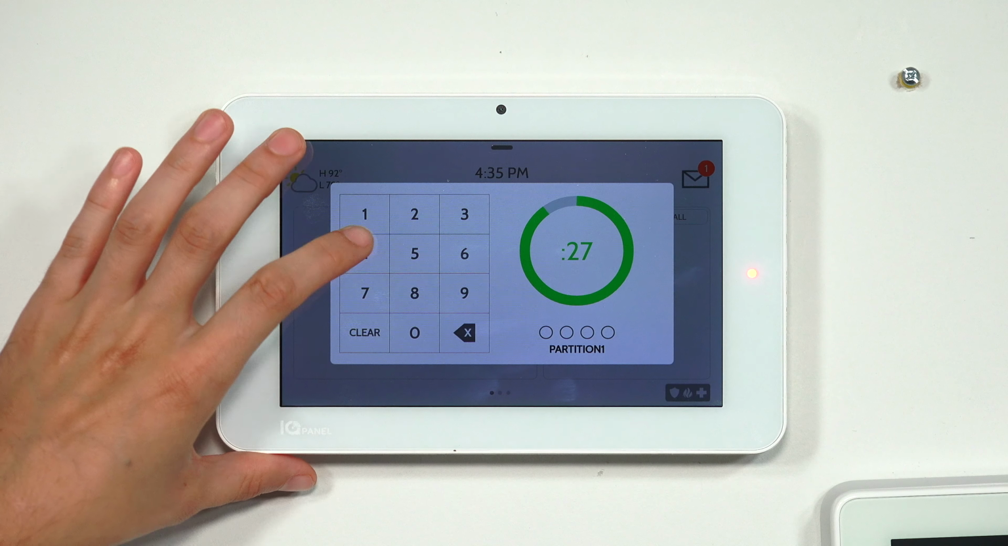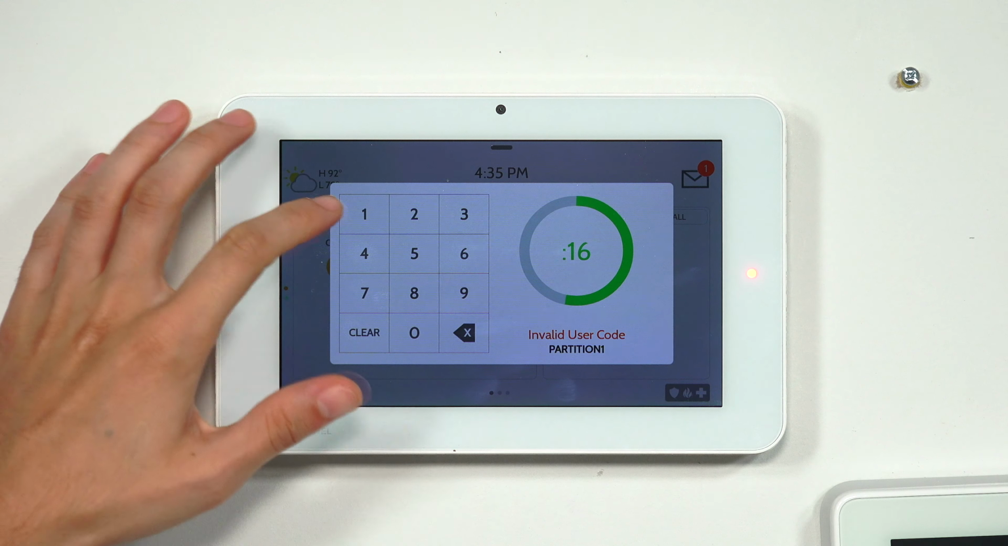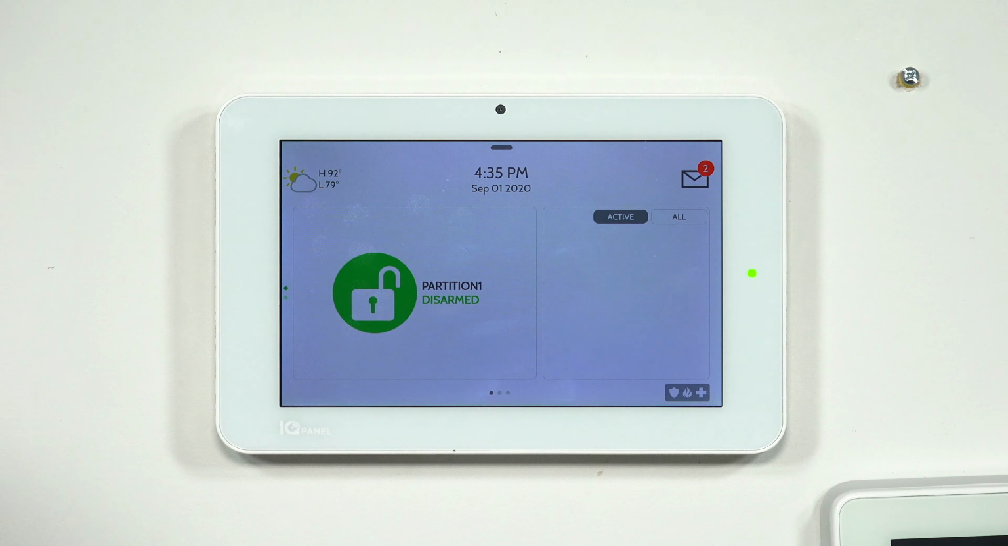So let's try with Dave's code. And oh no, Dave doesn't have access to partition 1. Looks like we'll have to try a different code. Wow, we're really running out of time here. I better hurry up and enter the master code because that one has access to every partition. So you see that Dave couldn't disarm the IQ2 because he didn't have access to partition 1, but he could disarm partition 2. That's great.